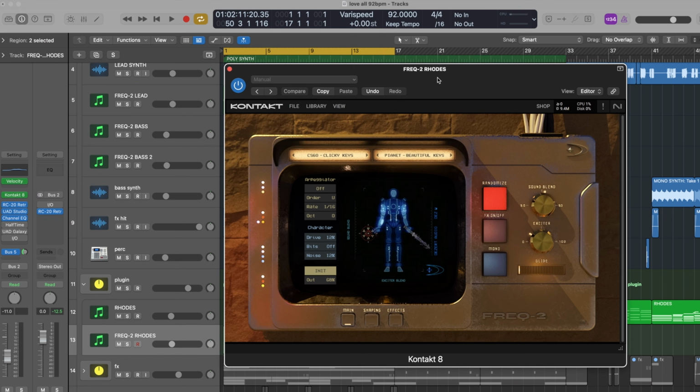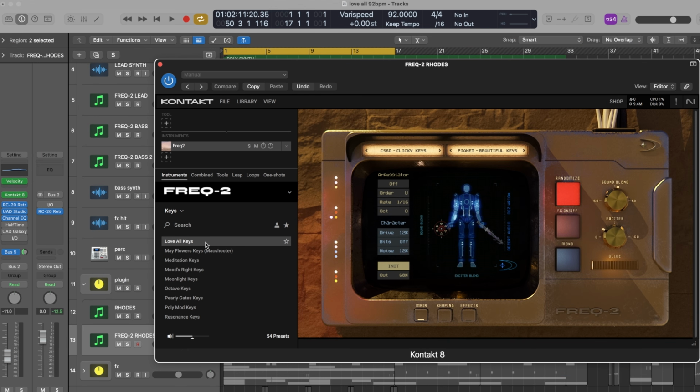So I'm going to open up an instance of freq here. For the Rhodes, we already have a really good starting point in freq because I actually put in a preset called Love All Keys. And this is what it sounds like.